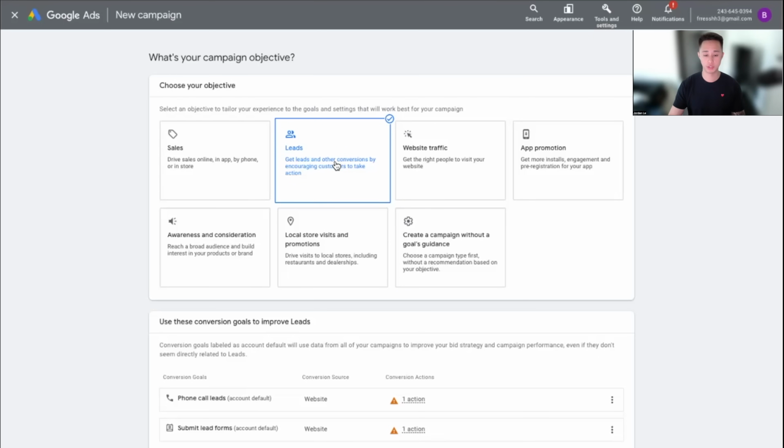That is our objective. And don't worry if you guys mess up on this part already. You can always make changes even after the campaign has already been launched. All right. So we're going to select leads. Don't worry about the conversion goals for now. Our conversion goals essentially is going to be phone call leads and submit lead forms, but we're going to have to start setting up conversion tracking. That way we're not flying blind running ads.